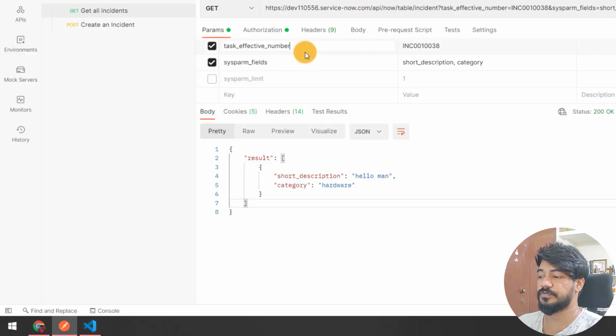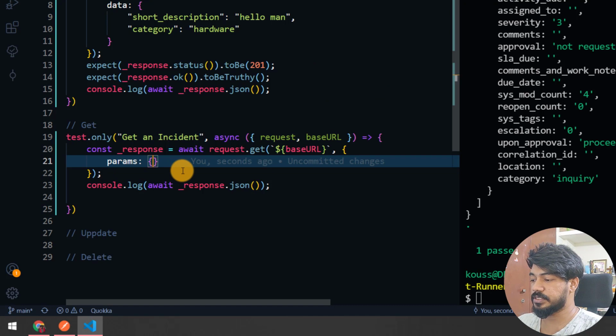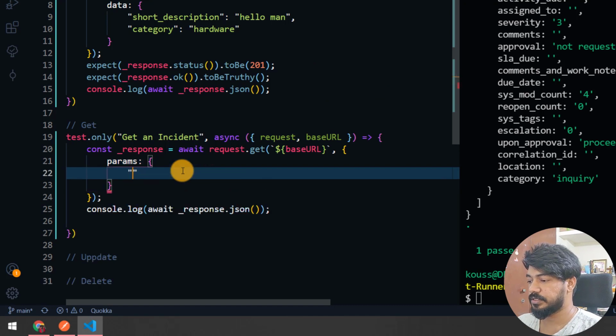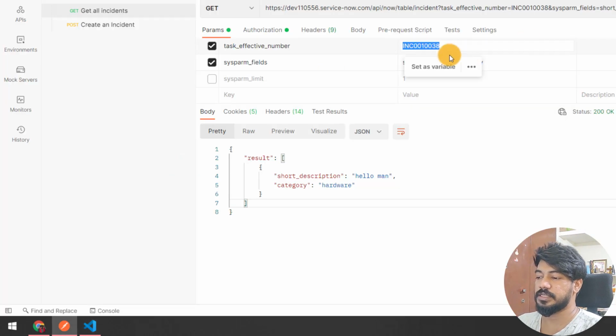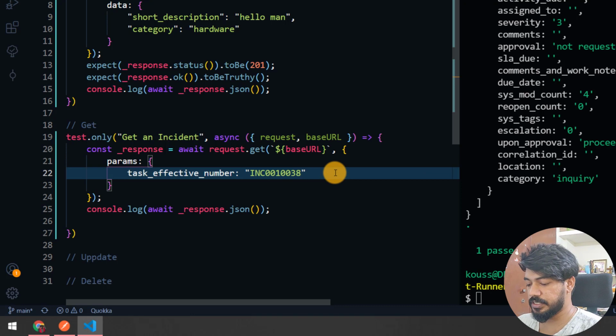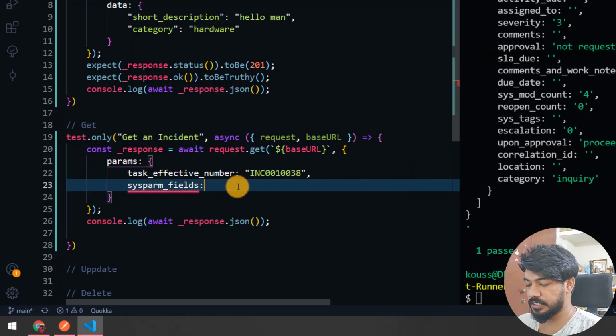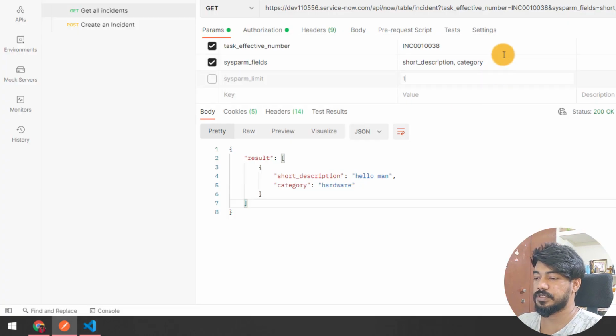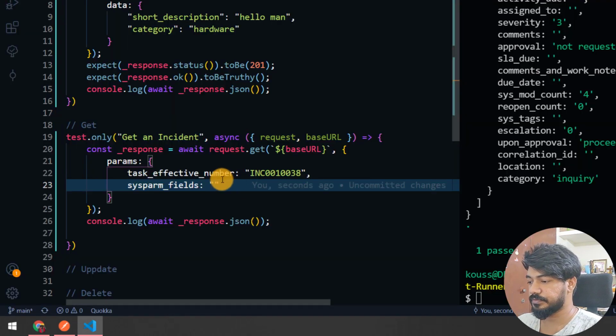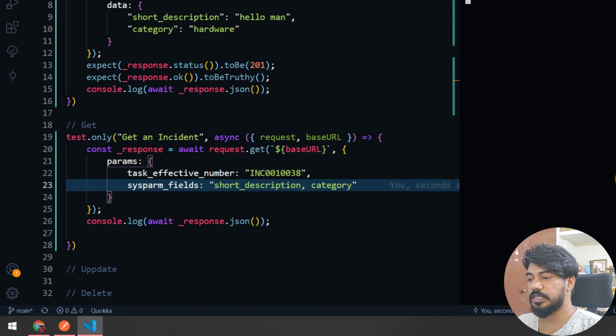So I'm just going to copy it from here. I don't need a double quote, so you can give it directly like this. Yeah, that's going to be this one. So I'm going to copy this and paste it over here, then a comma, followed by sysparm_fields, and then I'm going to give this. Okay, and let's run this.